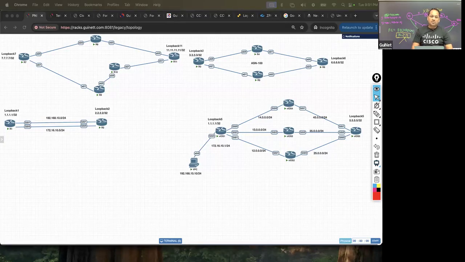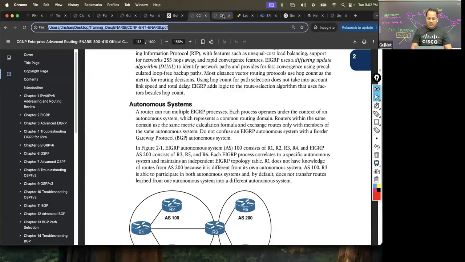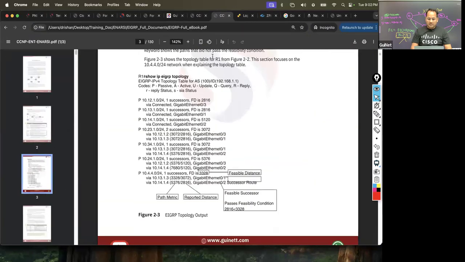So by default, in the EIGRP metric calculation, K1 and K3 are used for the metric calculation. The rest are not in use. So let me go here and show you the metric calculations. You'll find them there.